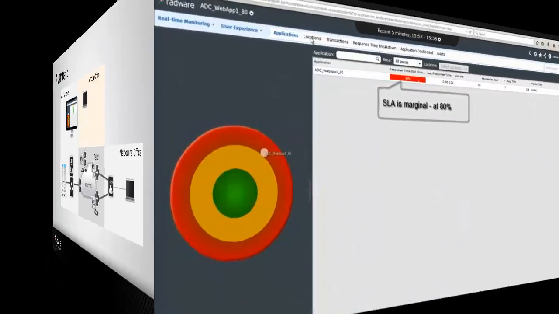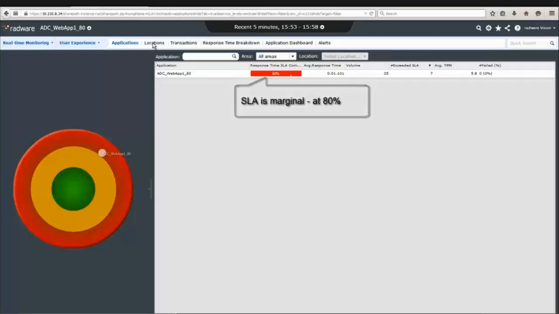So let's begin. As we access the APM reporting tool on Vision, we immediately see that we have an SLA problem on the application that we're monitoring. Apparently only 80% of the transactions are meeting the SLA we have defined. So one of the first things that we can do is to look at the location breakdown and to see if we have a problem in a specific location.